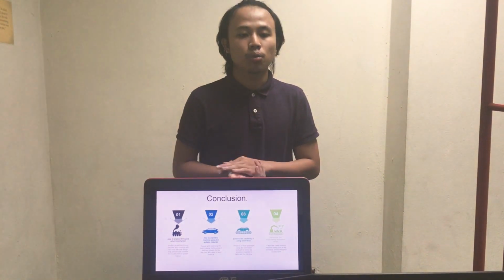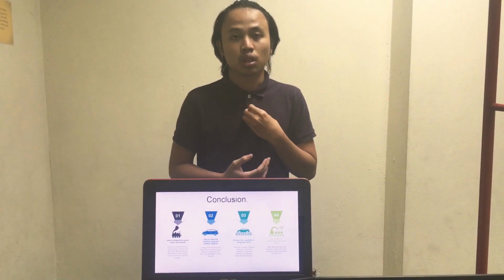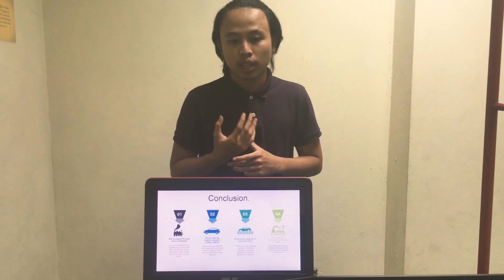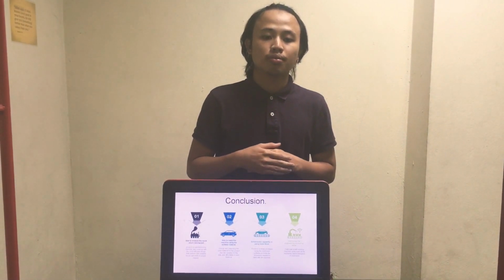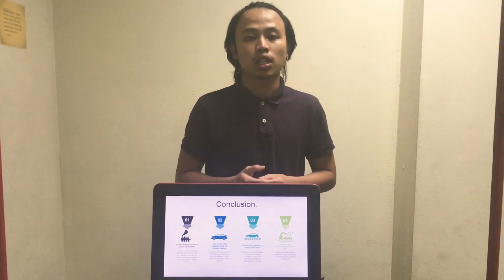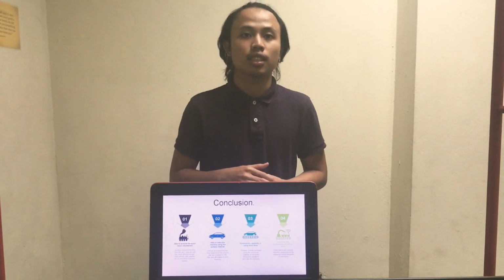And finally, we can conclude that we are improving our engineering workshop skills. This is because we are able to fabricate a well-working machine using workshop tools based on our designs. Thank you.